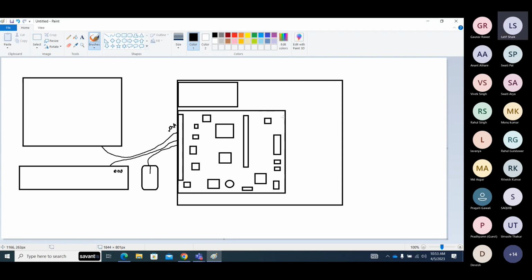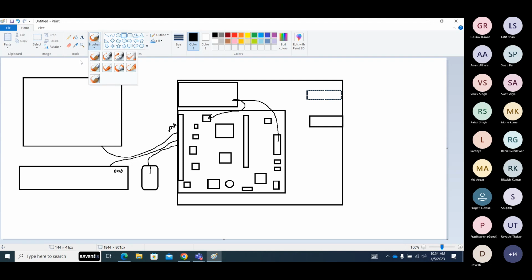From the SMPS, this is the 24-pin SMPS connector, the ATX power connector, from the SMPS to the motherboard. And you have a hard disk and CD-ROM, in case you have a CD-ROM. Currently, a lot of desktops, and of course laptops, have removed the CD-ROM because there is very little use of CD DVD ROMs.